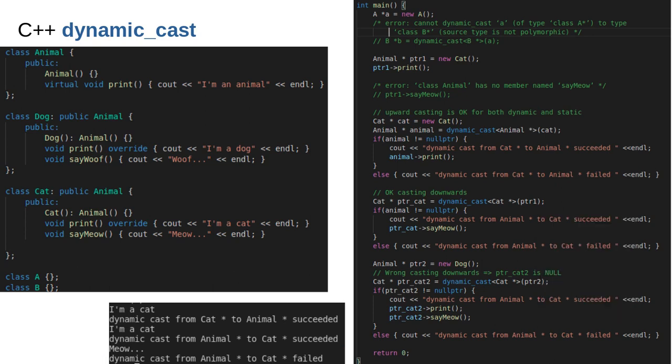So to summarize this, you can do dynamic cast from child to parent, as we saw here, and you can do downward casting from parent to child if the types are matching. Here it points to cat, so you can do dynamic cast to cat. And after casting, you can check if the casting happened successfully by checking whether the pointer value is null or not.